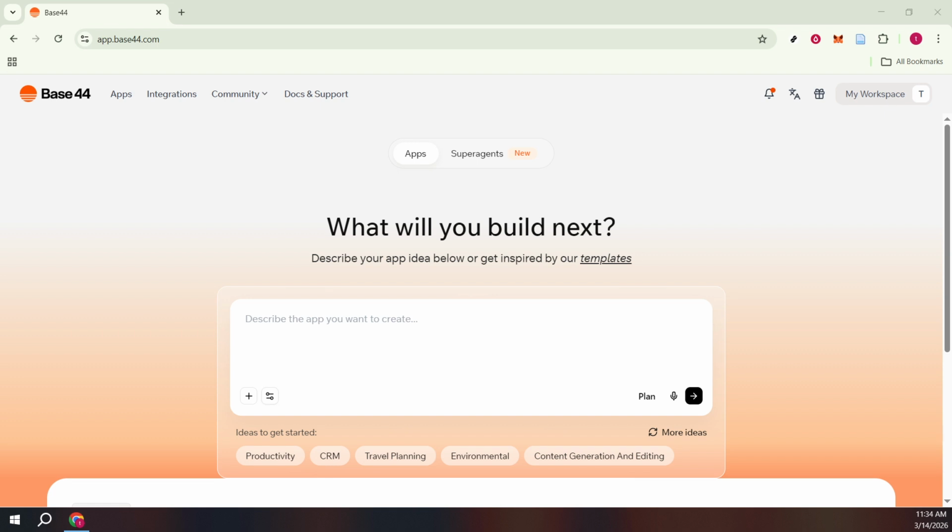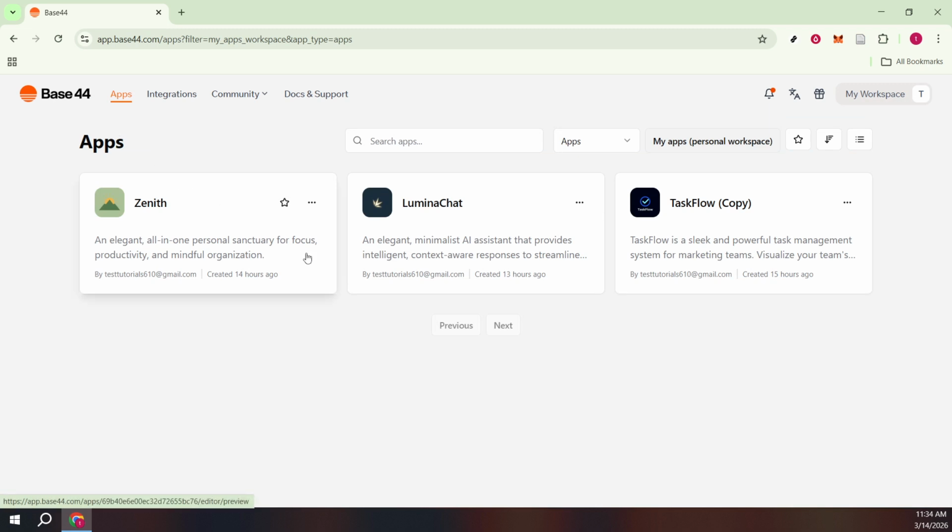Start by opening Base44 in your browser and signing into your workspace. Once you're on the dashboard, head to the Apps section. This is where all of your projects live, so find the web app you want to convert and open it. You'll land in the editor for that specific app.